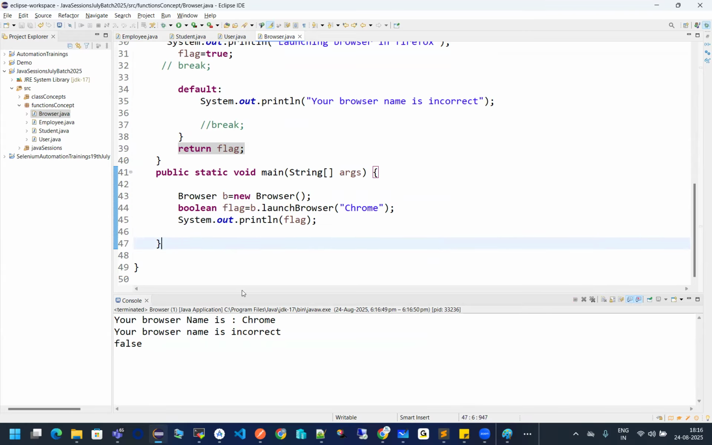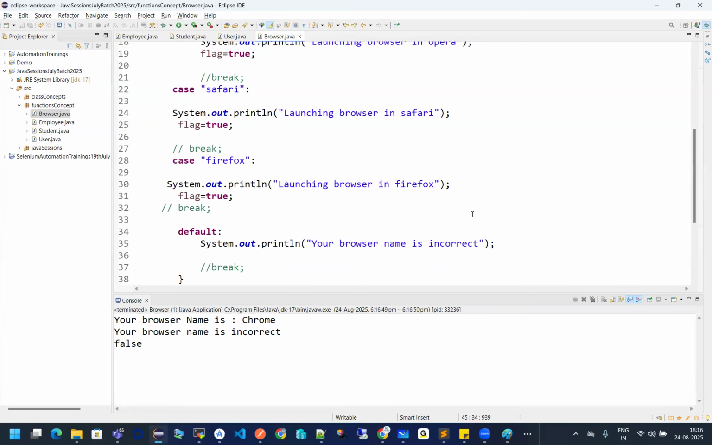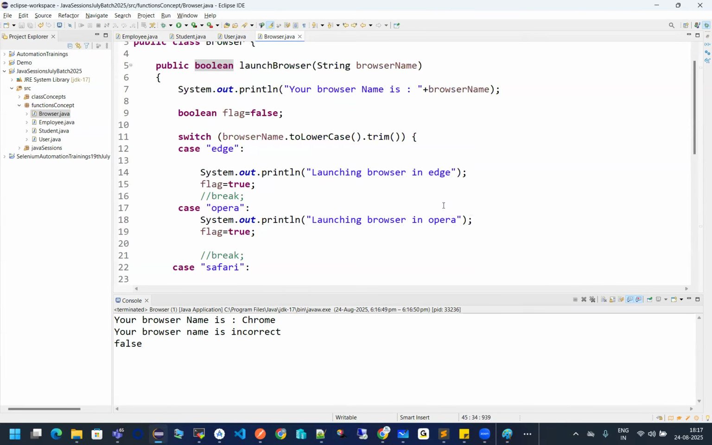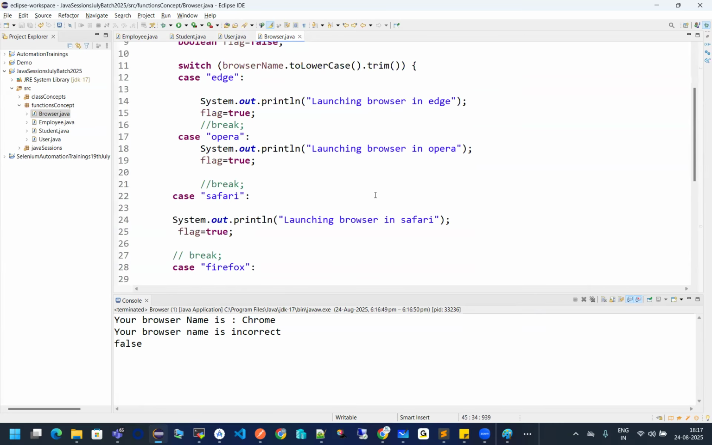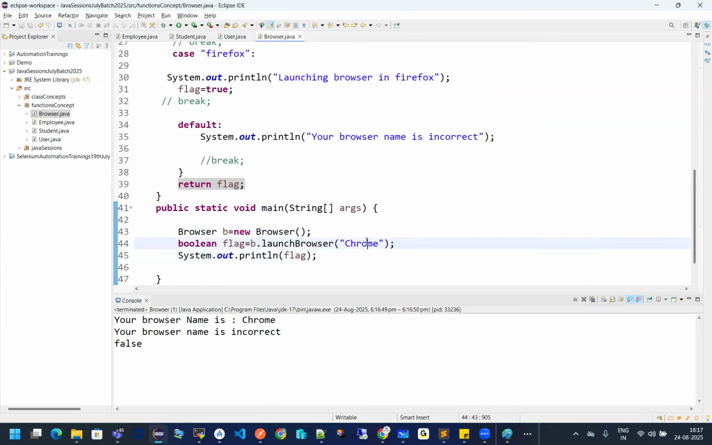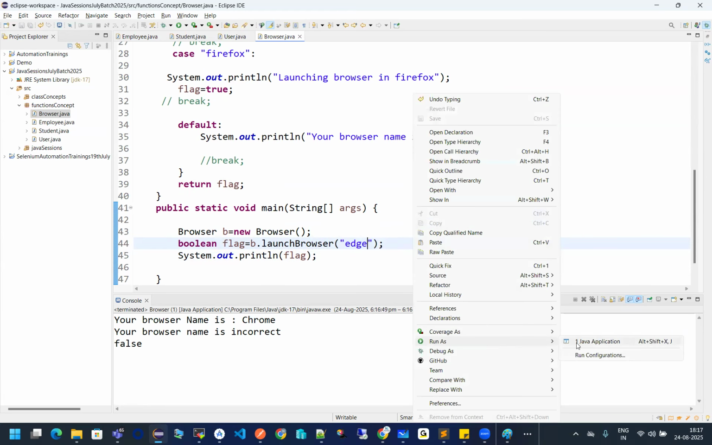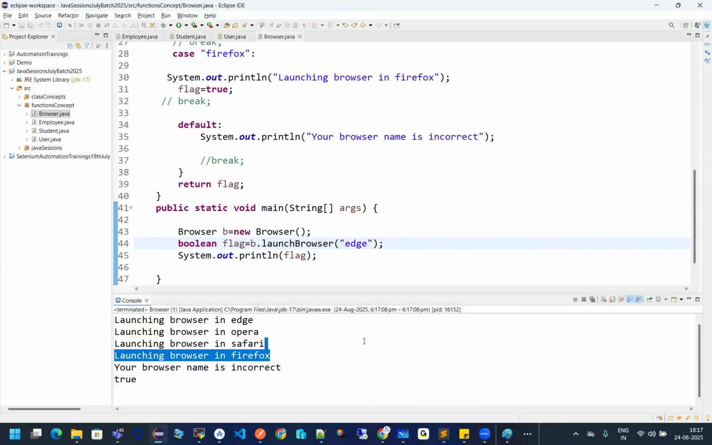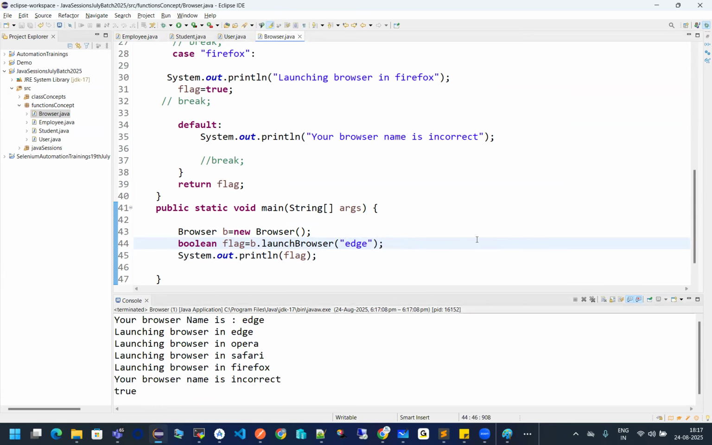Your browser name is Chrome. It is incorrect. I'm getting false. Fine. It is fine. Now, can I just test it with Edge also? Check it with Edge. See this. This is what I want to show you. Why it is giving me so many lines of issues.